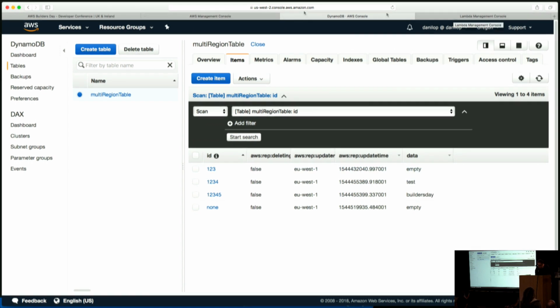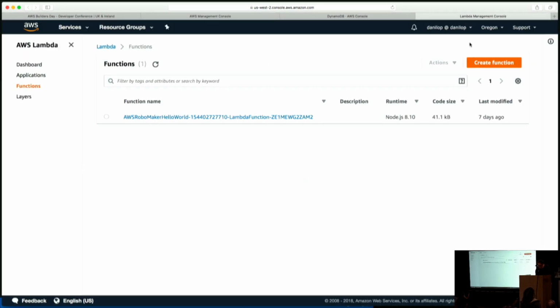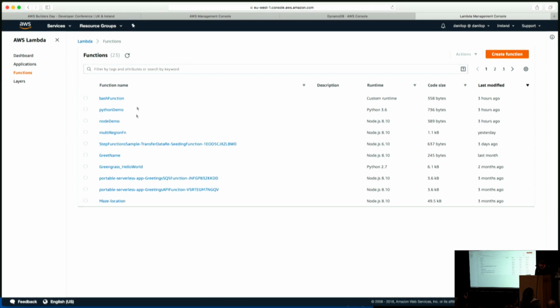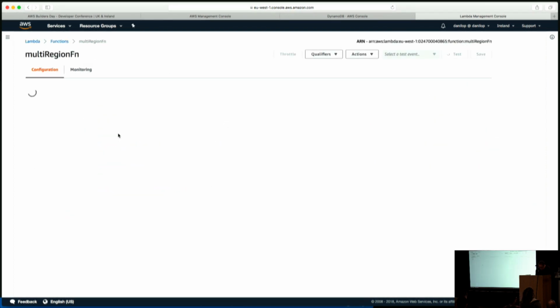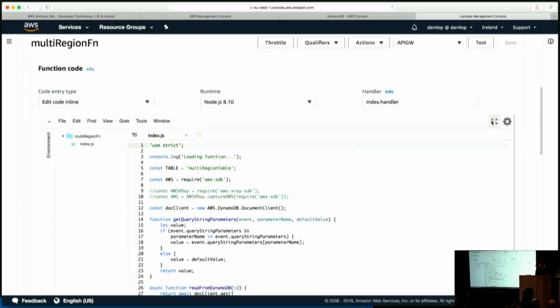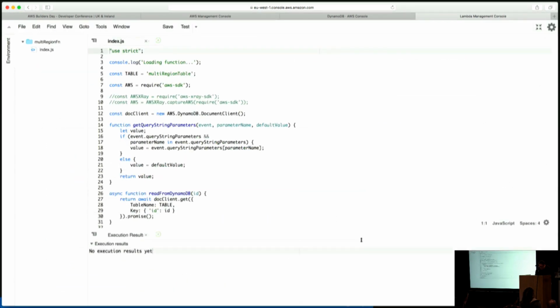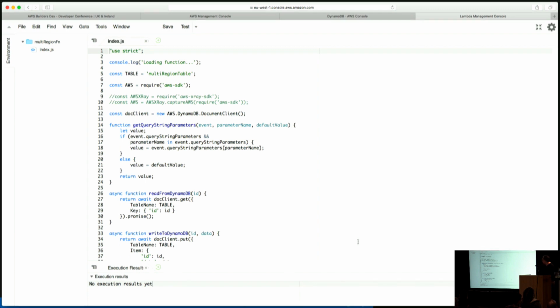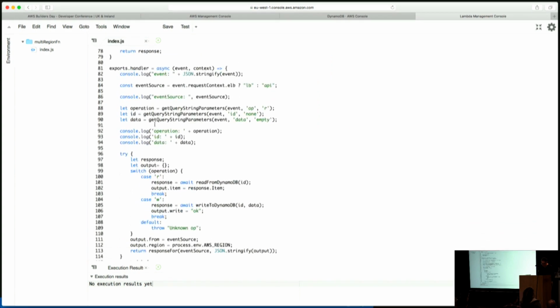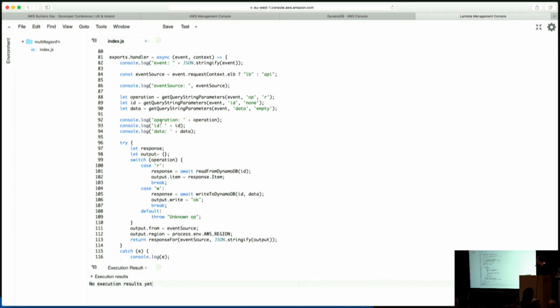If we look at the Lambda function, let's go back to Ireland, the MultiRegion function, and then we'll zoom a little bit. So this is a function. Again, I wrote it in Node.js. And basically, if we look at the main part and we don't look at all the functions, let's zoom a little bit more.